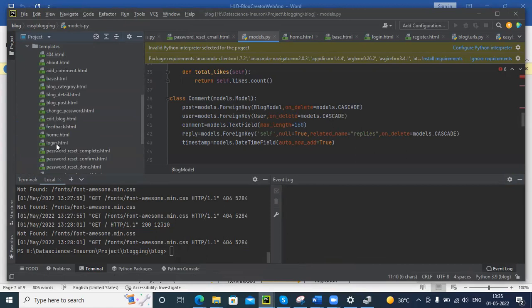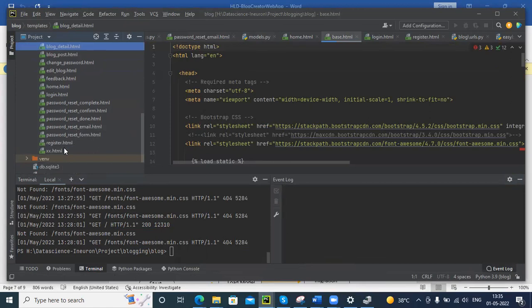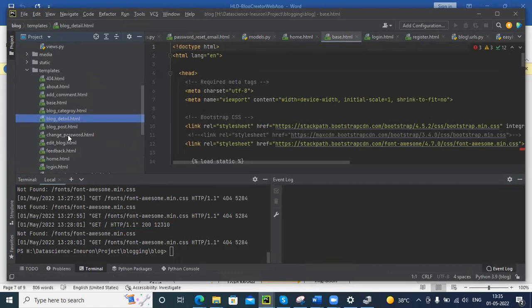So we have one login HTML, we have home HTML, base HTML, a create post HTML, a blog detail HTML, register HTML, and we have also password reset, whatever is required to reset a password, those HTMLs we have also created. We have an about as well as a feedback HTML.